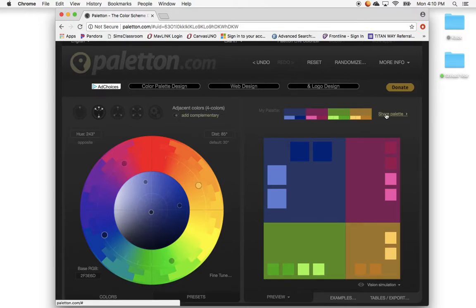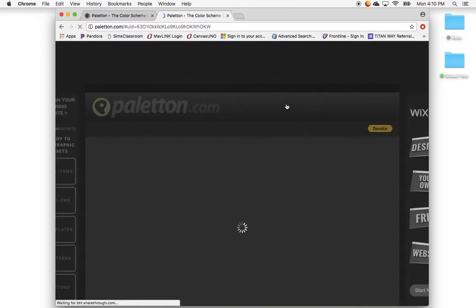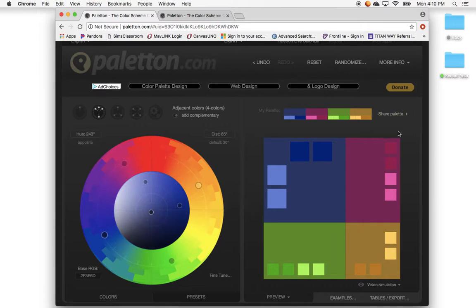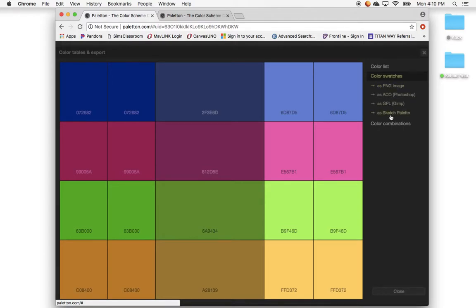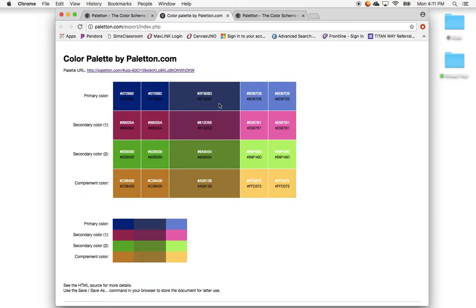And then I can go to Share Palette, and I can get an ID to send people, and I can send them this URL up top. Or you can go to Tables and Export, and you can export all these different types of files. I like to go to Color List, and then I like to click on HTML. And I really like this screen because it tells the students not only the color scheme, but all the codes. And here's that URL again.